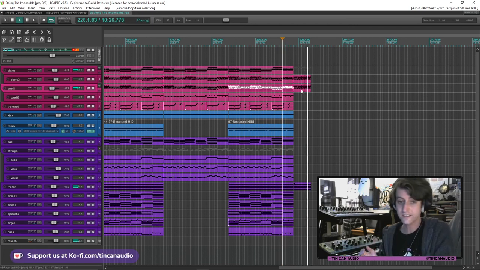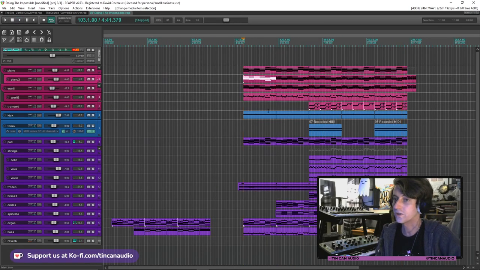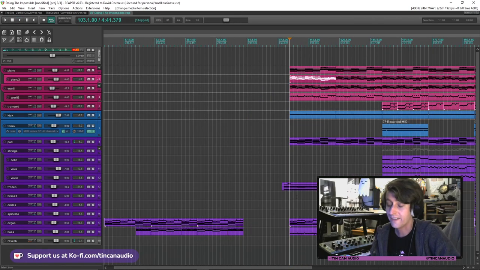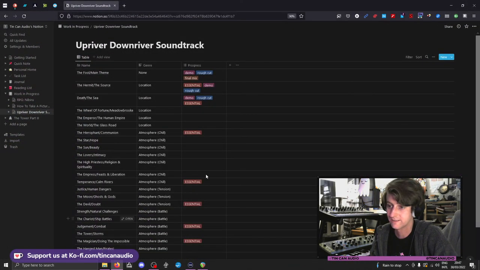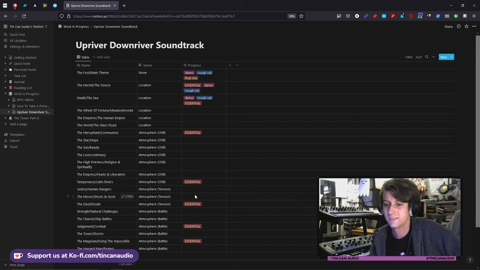So yeah, that's us. I think that is us for this evening. I don't think there's much more I can do with it. I'm not sure it fits doing the impossible. I think it might end up somewhere else on the list. You could put it under hope, maybe. You could put it on calm rivers, ghosts and gods, natural challenges. Can't quite put it for ship battles.